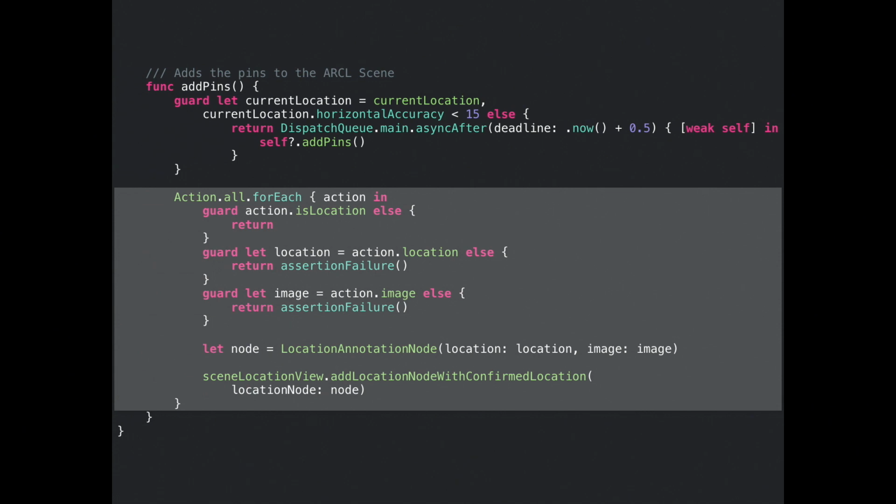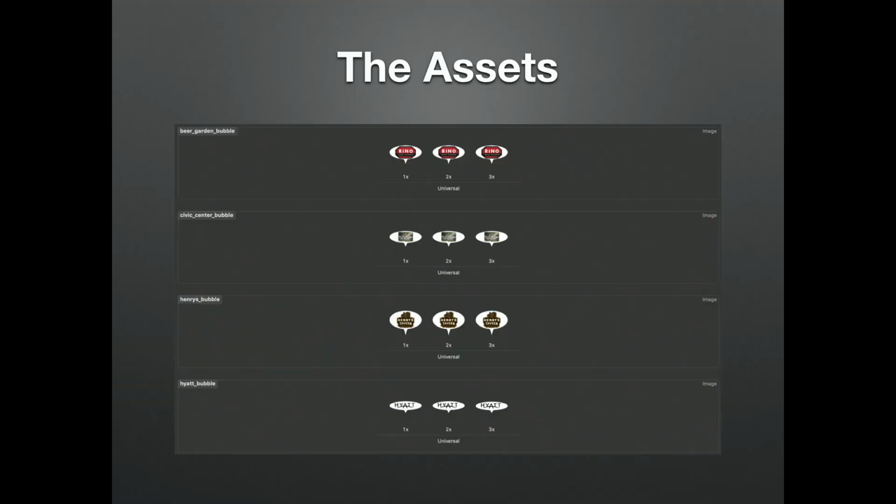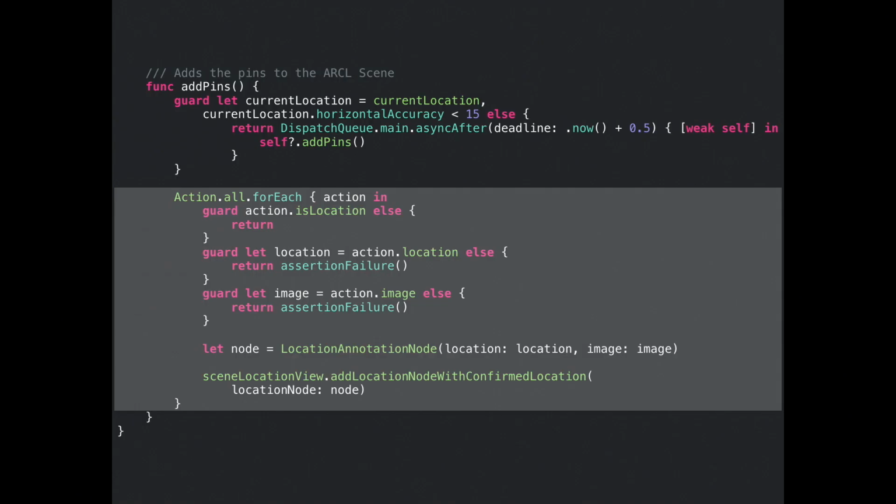And so now what we're going to do is iterate over all the actions, and we're going to look for actions that are actually a location, because that first action is actually a pin location. It's not a location, it's an action, but the other ones reflect actual locations, like the Hyatt or a restaurant. And so we're kind of reusing that. Later, we'll also use those for navigating to the actual ARCL navigation.